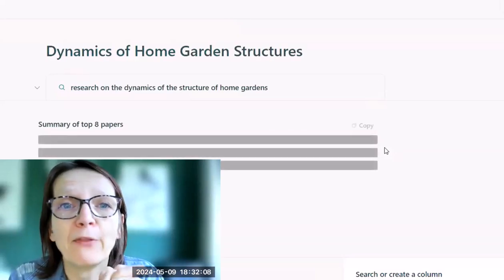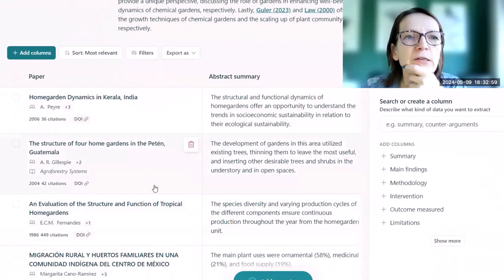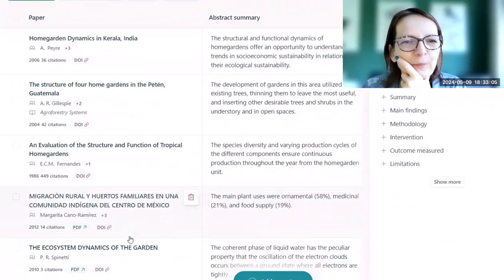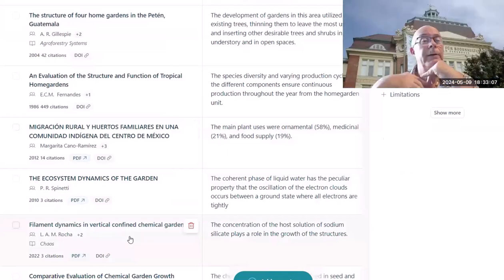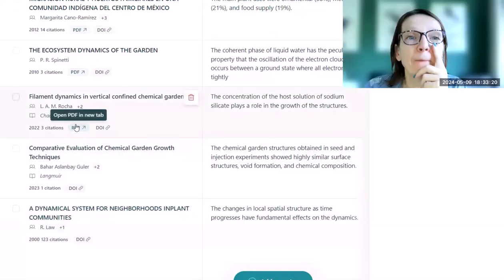So we have home gardens dynamics in India, the structure of home gardens in Guatemala. You wanted actually Europe. Well, we didn't add Europe now, but anyway, interesting. Okay, the sources I would see. Oh, it says the authors. Okay.